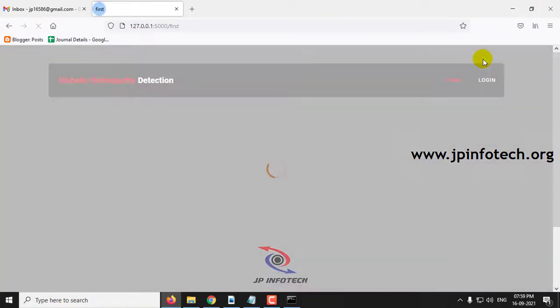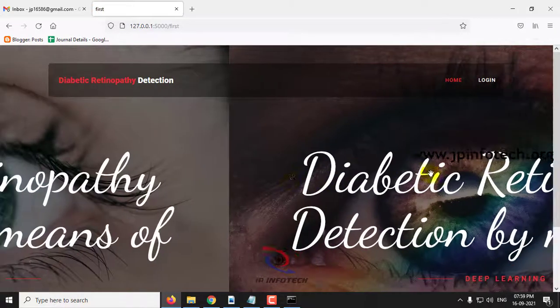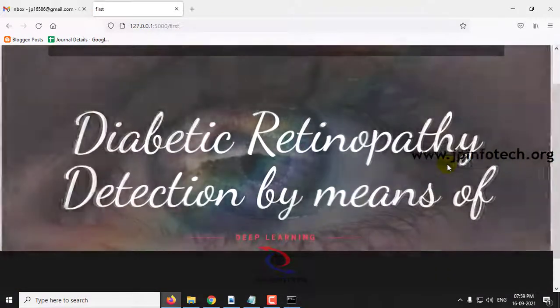Let me log out, and this is all about the project Diabetic Retinopathy Detection by Means of Deep Learning.